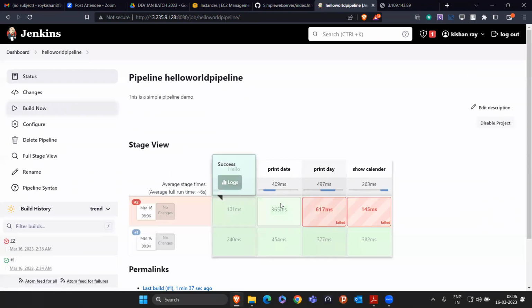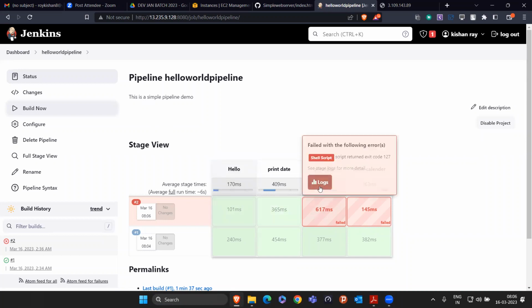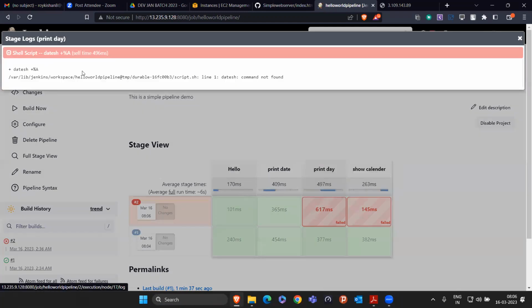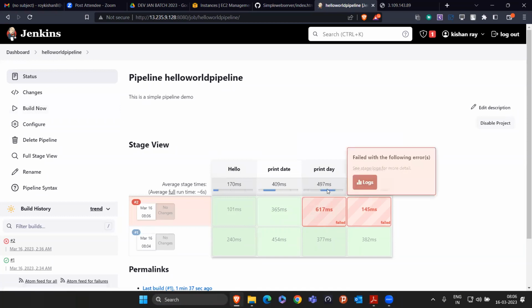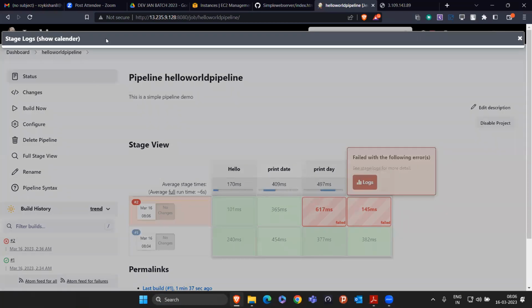So see, the first two are successful, but the third and fourth both failed. Why? Because the first and second completed successfully, but when doing the third one, there was an error. What was the error? "date ss command was not found." That means whatever command I wrote here, it is not able to find it. That's why it gave the error. And since it gave the error at the third step, the fourth step is not even going to run. So nothing happened in this fourth step.